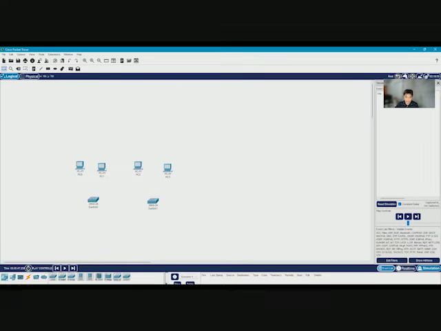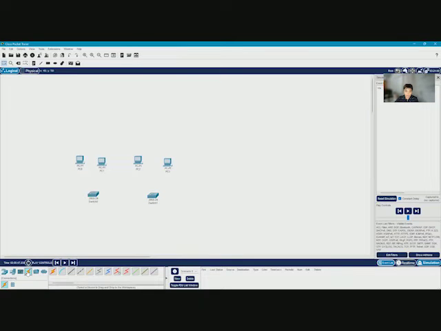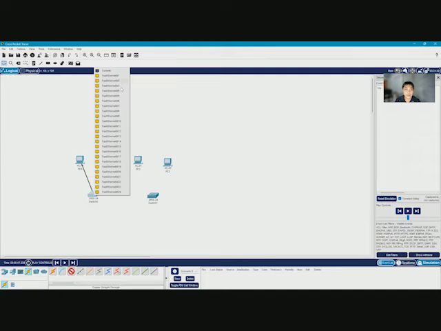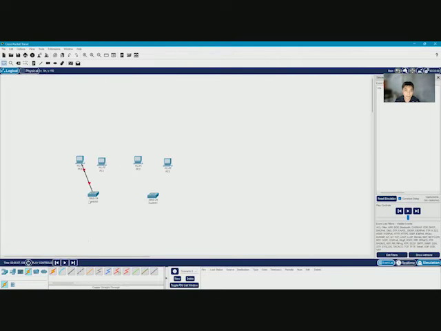Then next, let us use for the cable the copper straight-through, and let us connect PC0 and PC1 to our switches. So here, select FastEthernet, then FastEthernet 0/1. Then next is PC1 to FastEthernet 0/2.